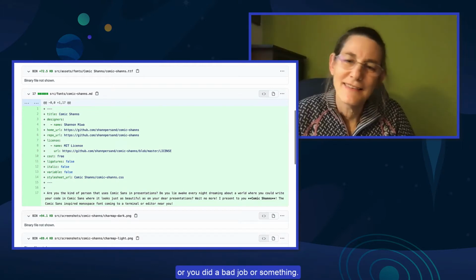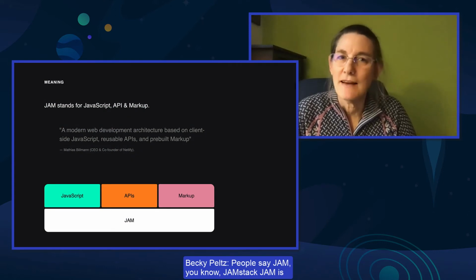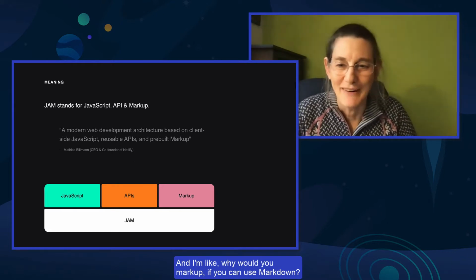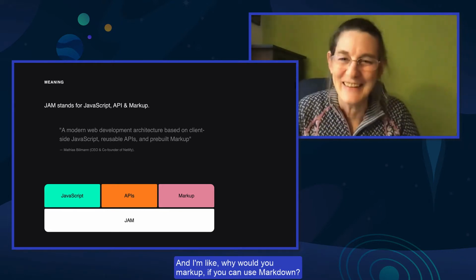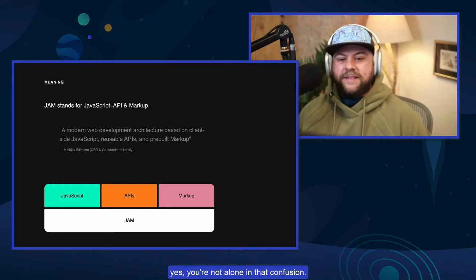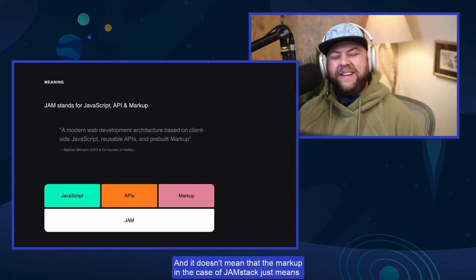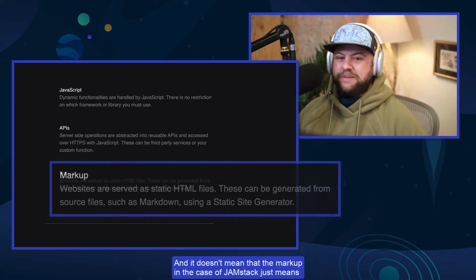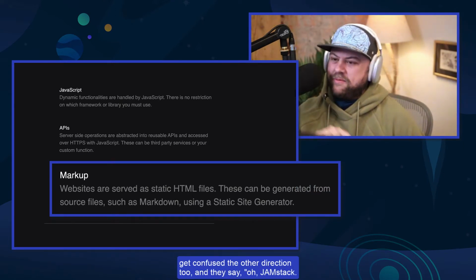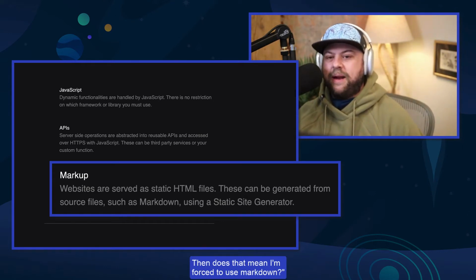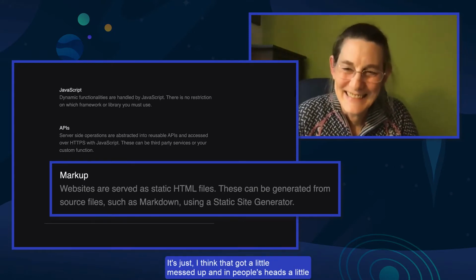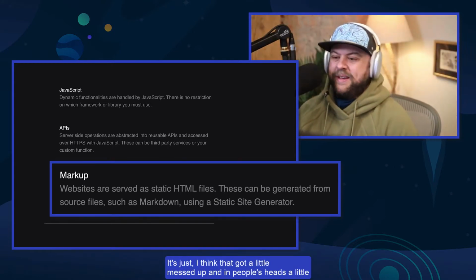Oh, yeah, because people say Jamstack, JAM is JavaScript, APIs, and Markup, and I'm like, why would you use markup if you can use Markdown? Why would they call it markup? I think that's actually confusing. Yes, you're not alone in that confusion, and it doesn't mean that. The markup in the case of Jamstack just means anything that produces HTML, and then people get confused the other direction too. They say, oh, if Jamstack, then does that mean I'm forced to use Markdown? And that's also not true. I think that got a little messed up in people's heads a little bit.